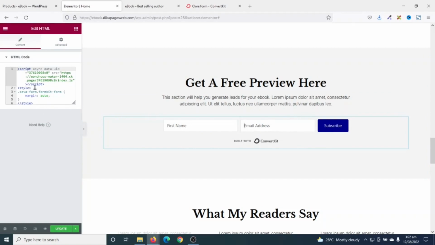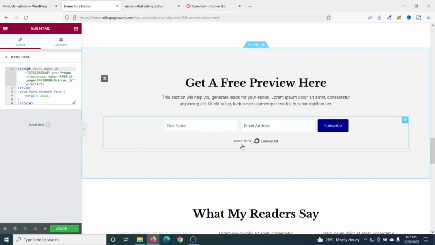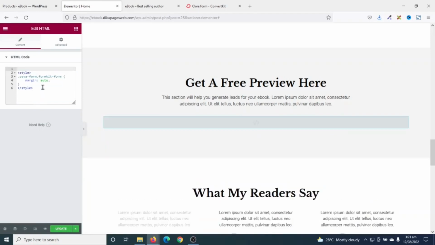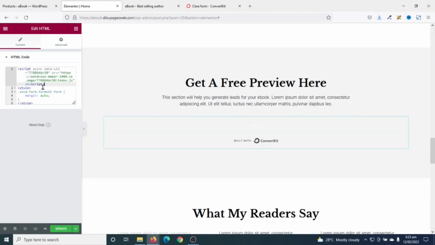In here, I've added some CSS style to my form to be able to align it to the middle of my section. And the style starts from here to this particular point. So what I'm going to do is remove from script up to the top. So I just backspace, then I go ahead and paste in the new shortcode. And now I can update. Don't worry, it will display.